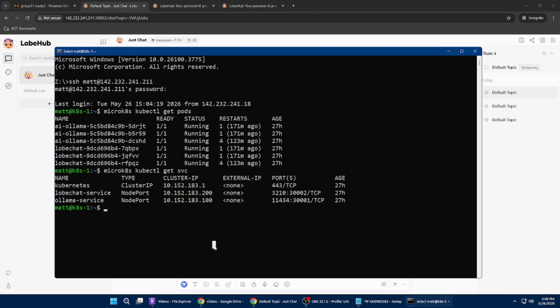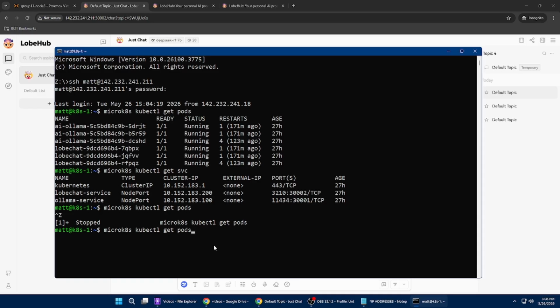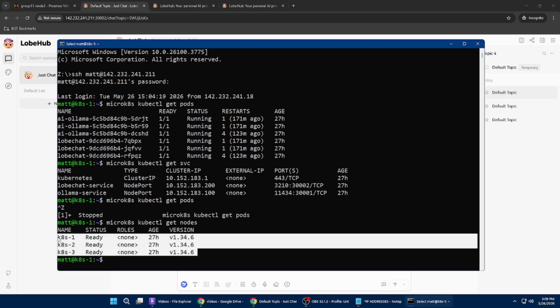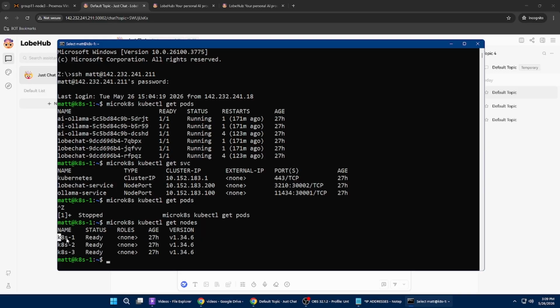And if I show you one more thing, microk8s kubectl get nodes. Okay, so here are the nodes. These are the virtual machines that are working together to keep my Kubernetes applications up and running. So k8s1, k8s2, and k8s3. So that's a little bit about my project where I have deployed 3 AI models across a node cluster.